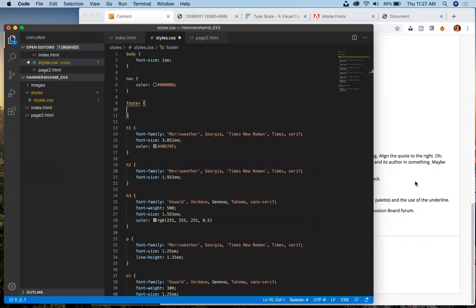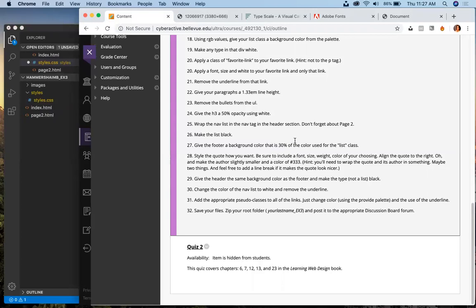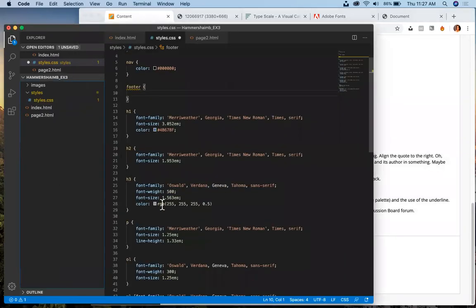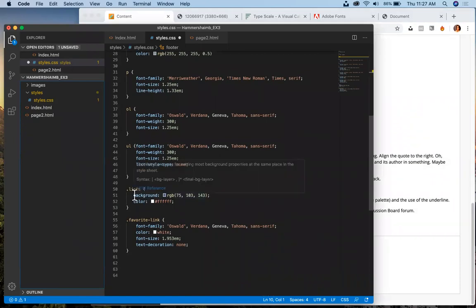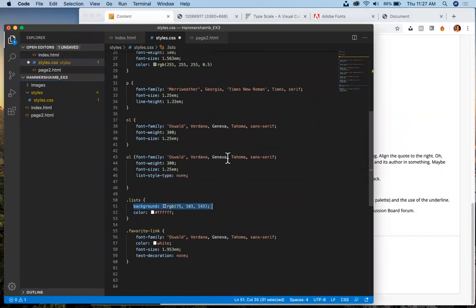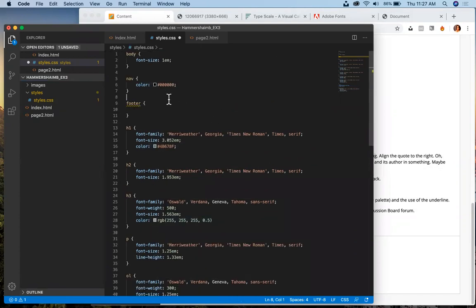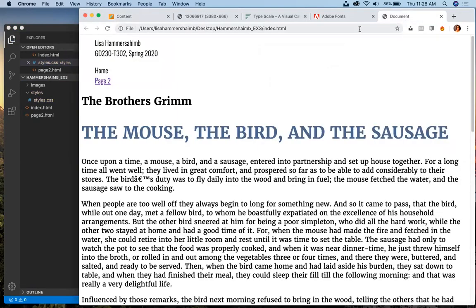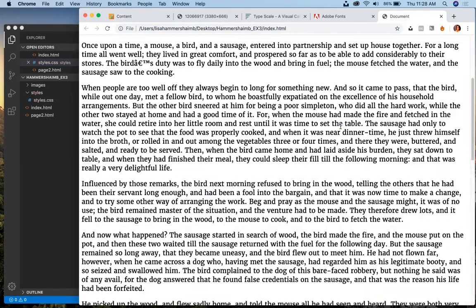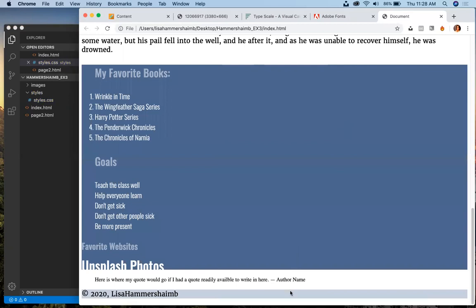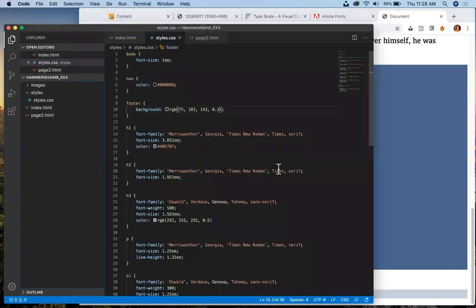Okay, so we want it to be 30% of the color we use for the list class. So we got to find our list class. There it is. Background. And remember, just like we did with that lower white, we just are going to do a little point something there. So paste that in, and we're going to do 0.3. Save it, check it. Oh, there it is. Looks great. Looks small, but that's okay, as it should be.